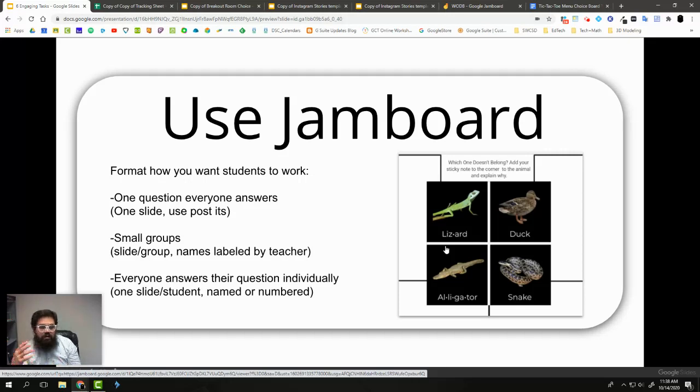So do you want it so that it's one question where everyone answers? Like my example of which one doesn't belong, I would want everybody to just be putting Post-it notes all over this thing, my whole class, beginning of class. Yeah, it'd be a little chaotic, and maybe I have them put their name at the top of their Post-it note on this, and maybe I wouldn't, right? But that would be how I'd frame this.